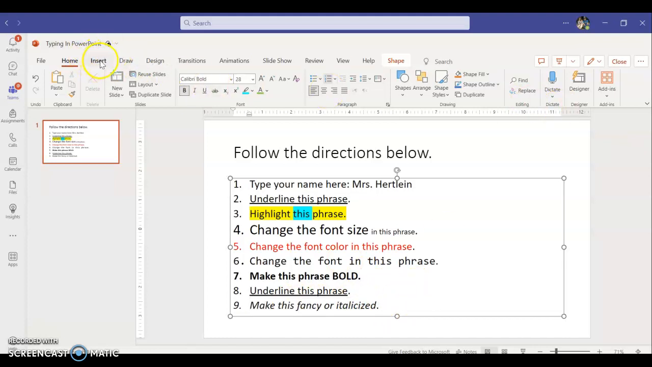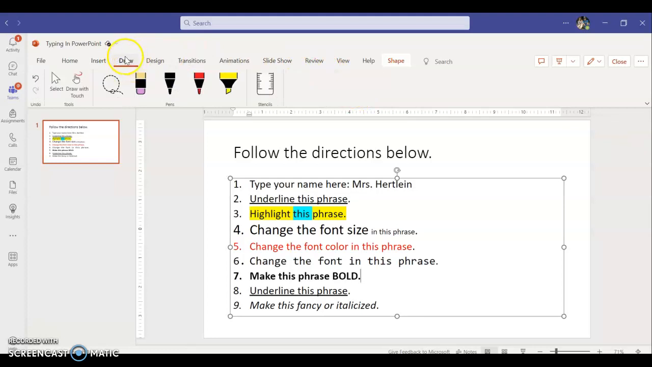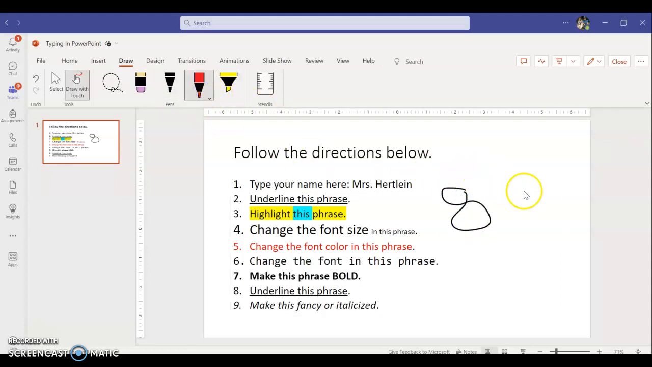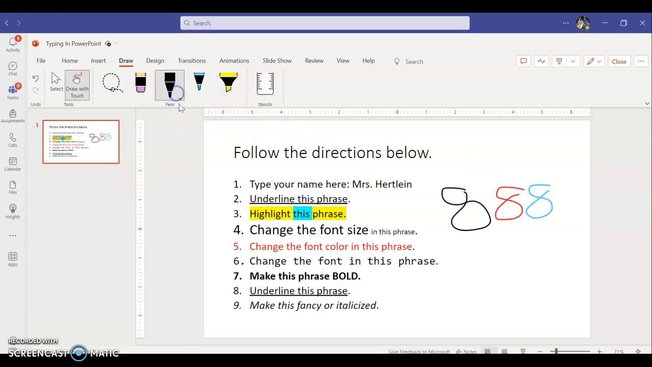There are a few more options up here of things to do. There's an insert tab where you can do some of these other things that we're not going to get into too much. But the draw is another good one too, because the draw allows you to use a pen, and then you can actually freehand what you draw. And you can change the different colors of what you want to draw or the pens that you want to use over here.